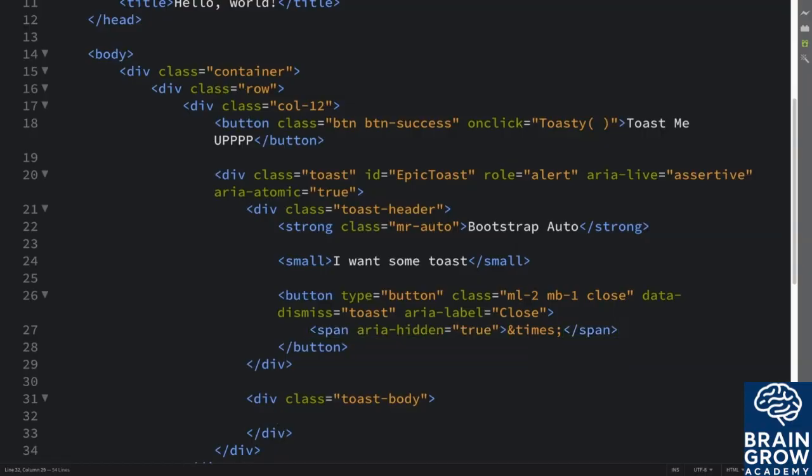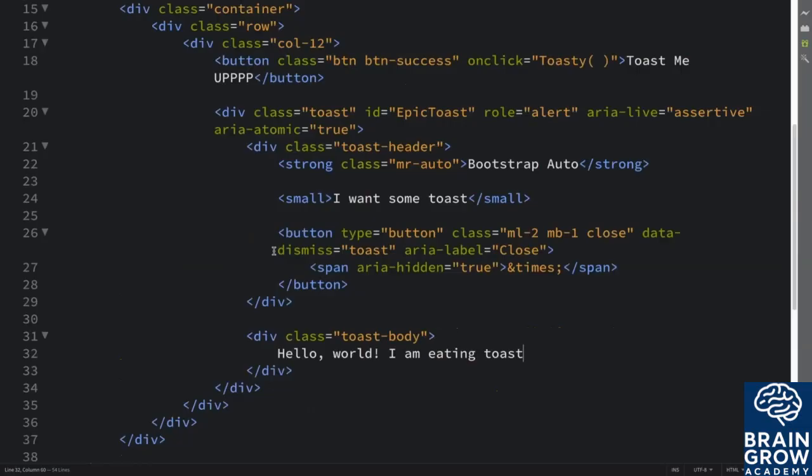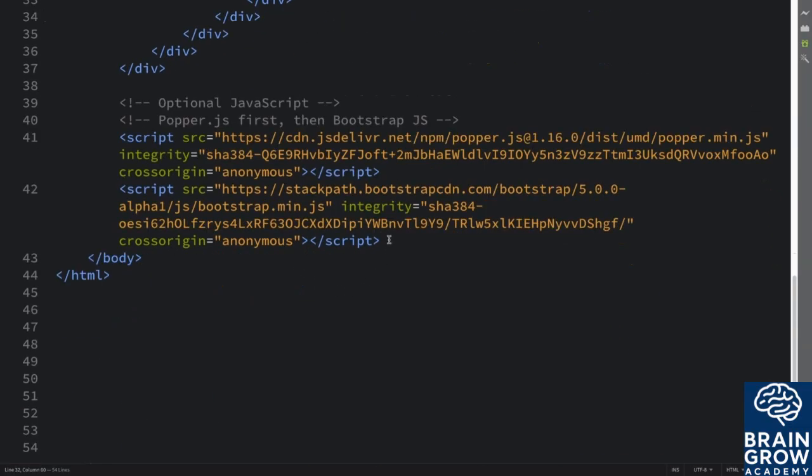Okay, so we're just going to put some body in here. So hello world, I am eating toast. So if I save that, go back, refresh, this does nothing at the moment because we haven't implemented any JavaScript. So let's go down here.